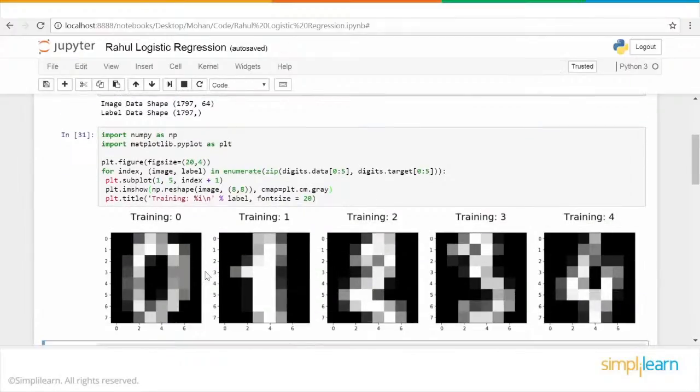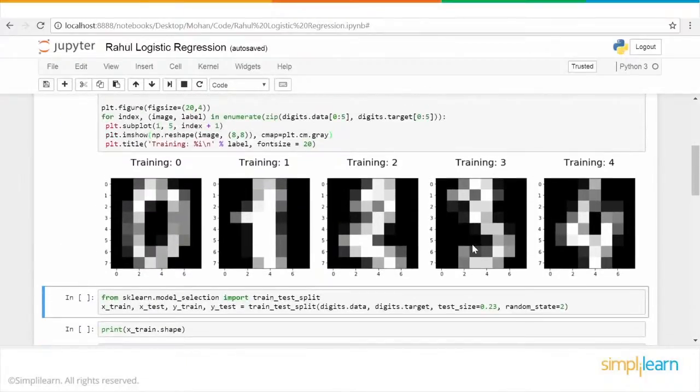So these are 5 sample images that we are looking at: 0, 1, 2, 3, 4. This is how the data is. Based on this, we will train our logistic regression model, and then we will test it and see how well it is able to recognize.